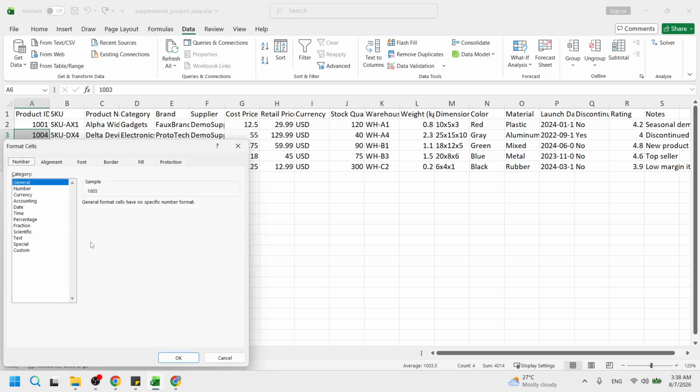A common beginner mistake is right-clicking the column letter or row number instead of the cells themselves, which opens a different set of options, so always click inside the data area.